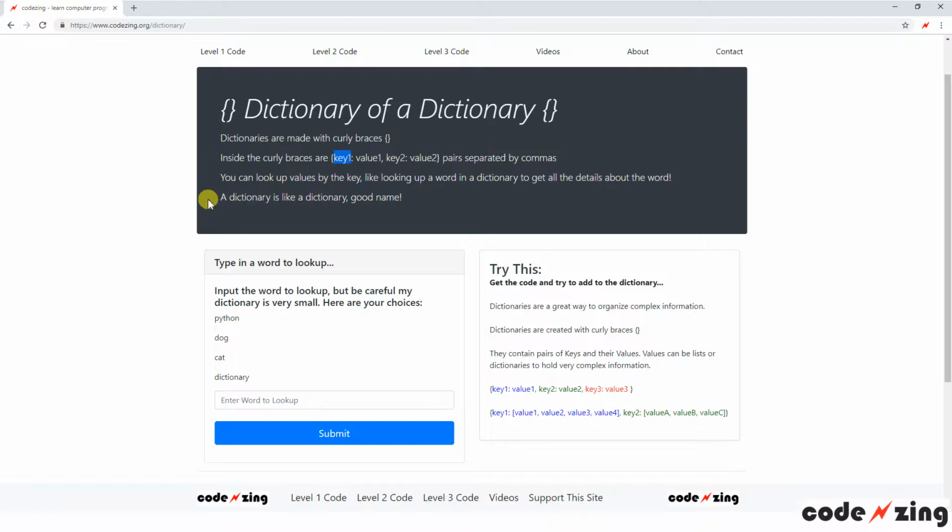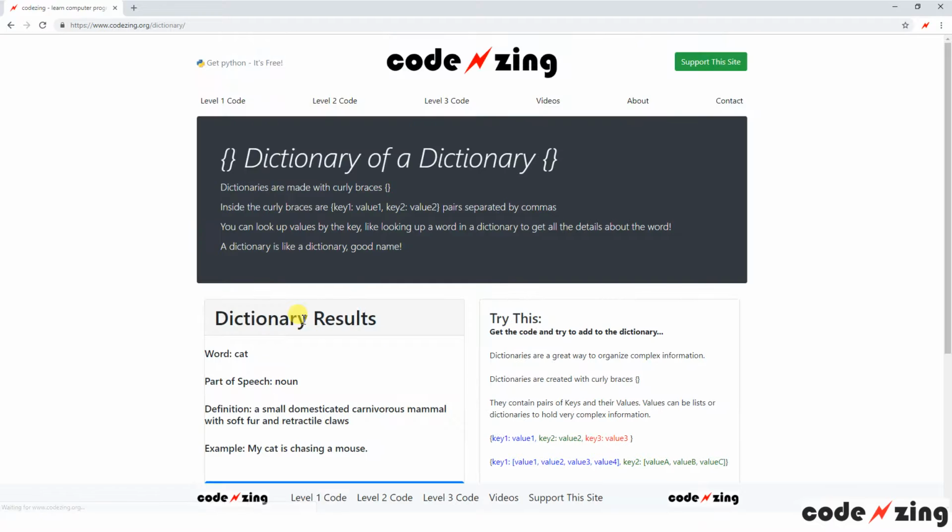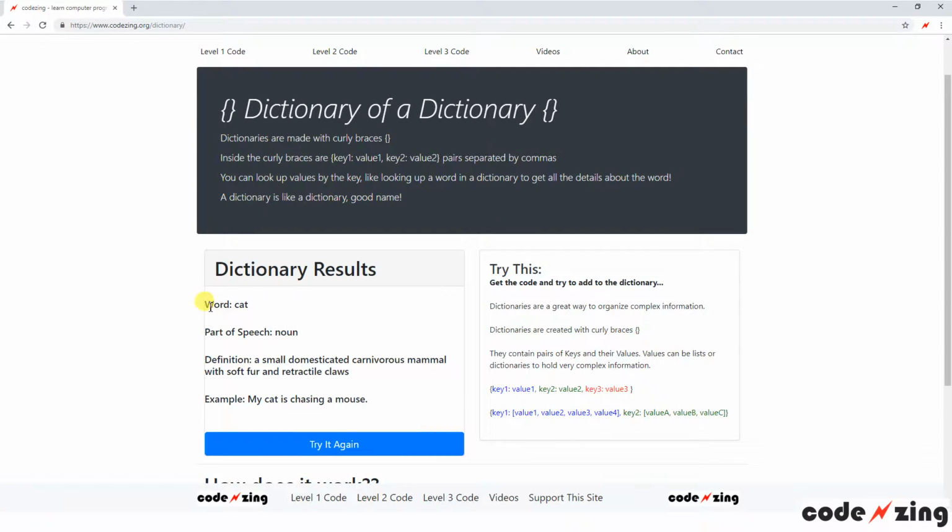So we're going to make a dictionary that works like a dictionary. So this one's kind of cool. I only put 4 entries in my dictionary, so it's a super small dictionary. But if you put in cat and submit that, it will look up and give you all of the stuff that I stored about cat in my dictionary. So it gives you the word, the part of speech, a definition, and an example, which is usually kind of what happens in a dictionary.